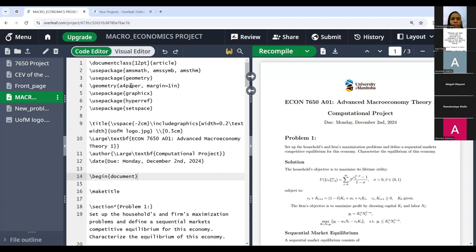Okay, so we need to read online because the packages you will be calling depend on the project you are working on. For example, I have items 1 to 7. I have my document class, 12 points, because I'm trying to prepare an article. Number 2, use package AMS Math. I need this package because if I'm typing anything here that requires it, and I'm not calling this package, it's not going to compile. It's going to give me an error.